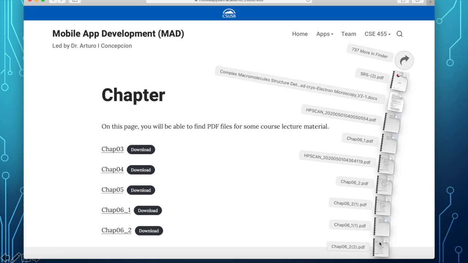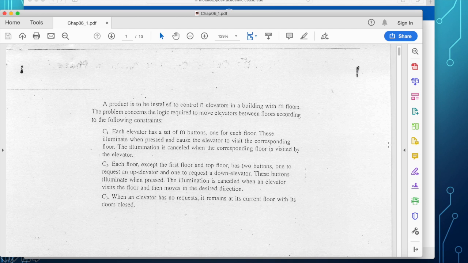Okay, so let's say we have a software that would be installed to control elevators in a building. Okay, so there are n elevators in a building with n floors. So example is Jack Brown Hall. Jack Brown Hall has 3 elevators and 5 floors.